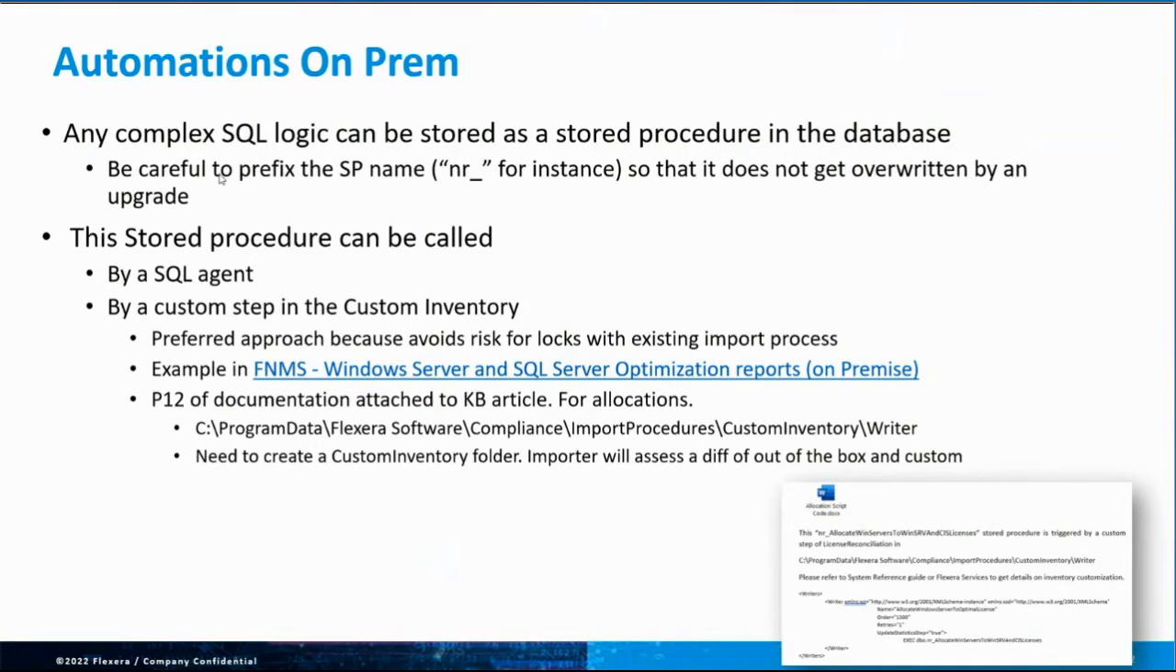create a new stored procedure in the database, and the idea is that you can create a stored procedure which will store any SQL that contains a business logic. Typically, activate computers which are inactive and recently inventoried, and deactivate computers which have not been inventoried for more than 90 days. But you need to be careful that you prefix the stored procedure to avoid an upgrade overwriting your stored procedure with an out-of-the-box one, which will take your SQL data away.